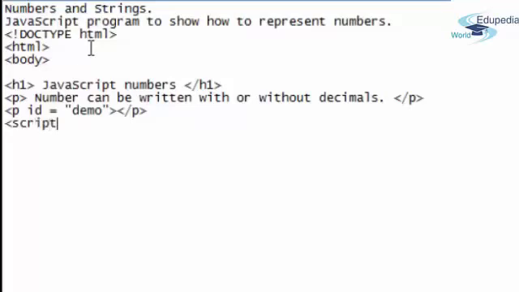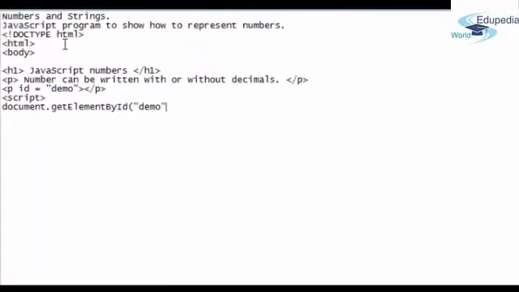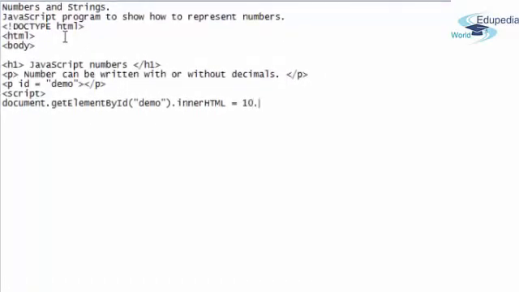Open up the script tag and write document.getElementById, get the element demo, .innerHTML is equal to 10.50. And then close the script tag.